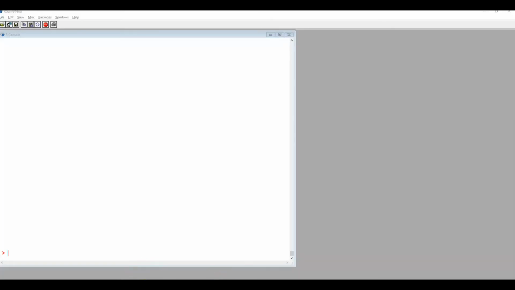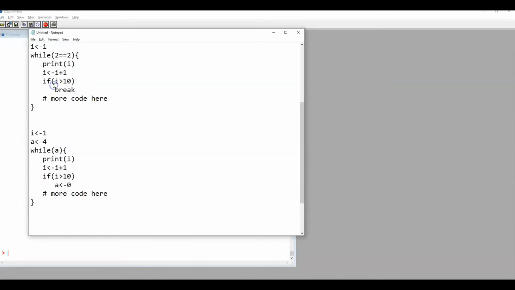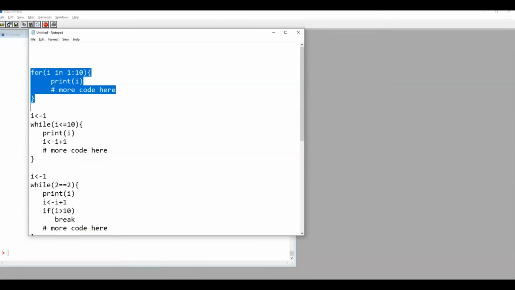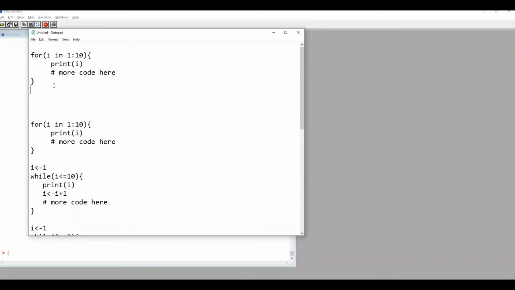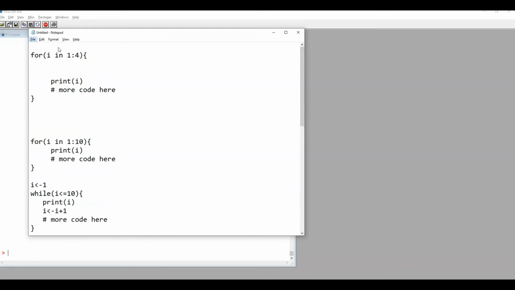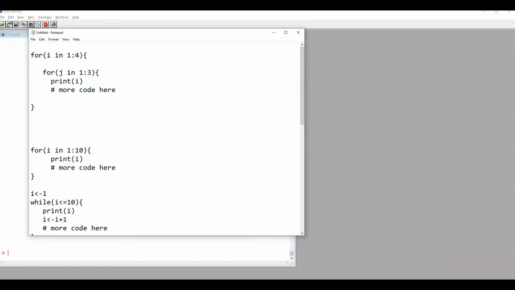Next, we look at the double for loop. Okay, let's go to Notepad. So this is one layer. To make it easier, I use from 1 to 4. So this is for I, and we have another layer. So this is for J in 1 to 3. So make it easier, and curly bracket and curly bracket.